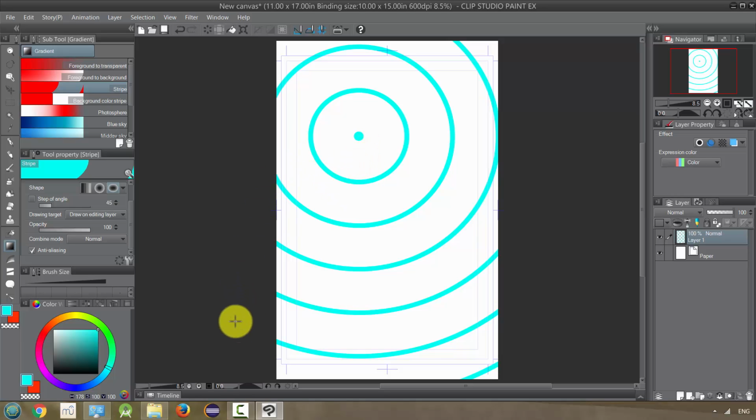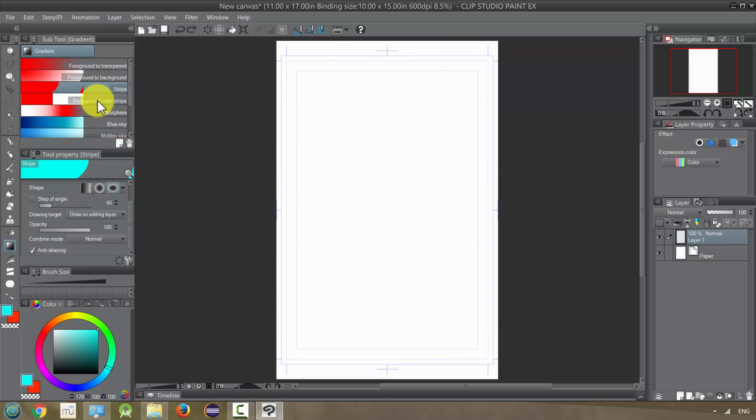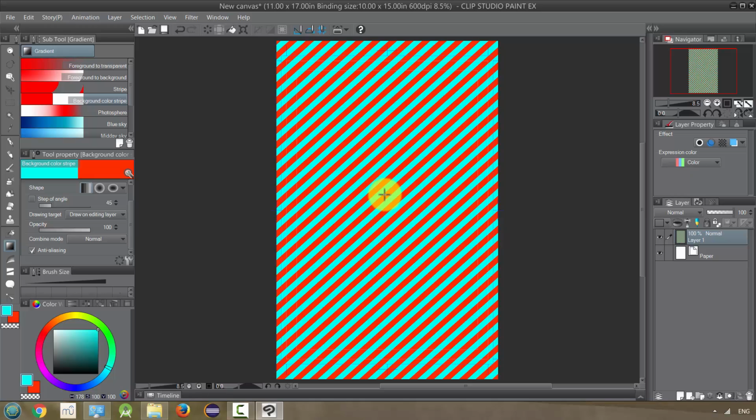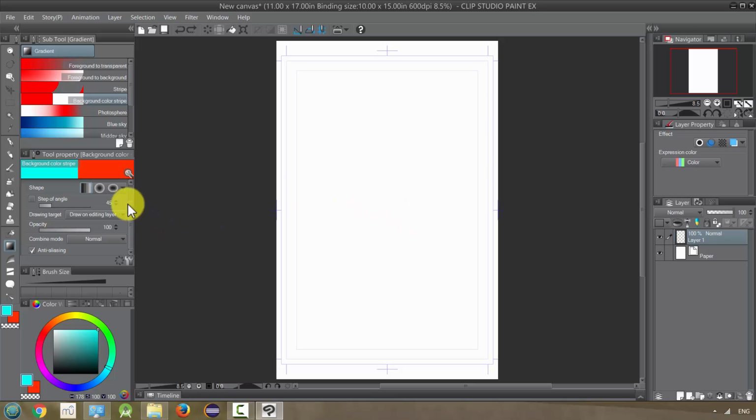The next one, if I undo this, is background color stripe, and this is similar to foreground to background. It's just doing it as a stripe with the foreground and the background colors. So if I am on the line right now, you'll just get a line like that. Very easy to make some nice designs very quickly. And you can also create this as a new layer or just affect the layer that you're drawing on and make the usual changes down here.